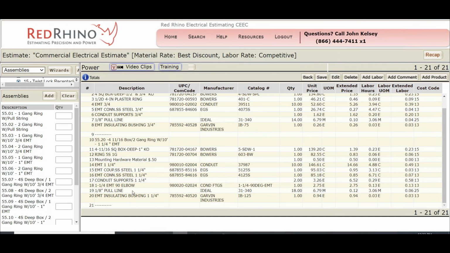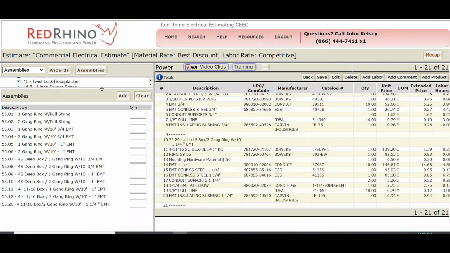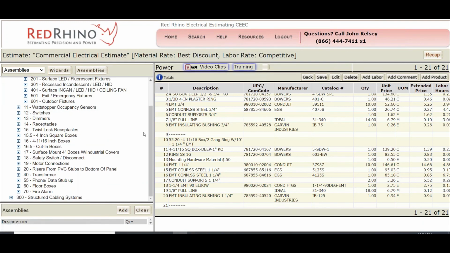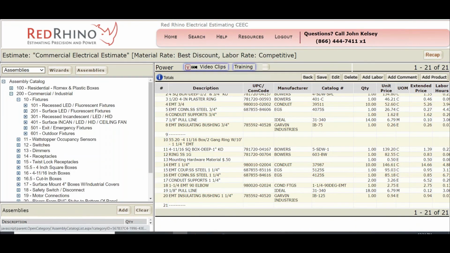So part of the magic of Red Rhino is our list of pre-built assemblies. They're a huge time saver, and this is just an example of one. Here's the list of assemblies. There are fixture assemblies in here. If I open this up, fixture assemblies for recessed, for surface mount, for exit lights, outdoor fixtures, and so on. Ton of different assemblies. They're real time savers. I just showed you an example of the data stub ups. Hope that helps. Take care.